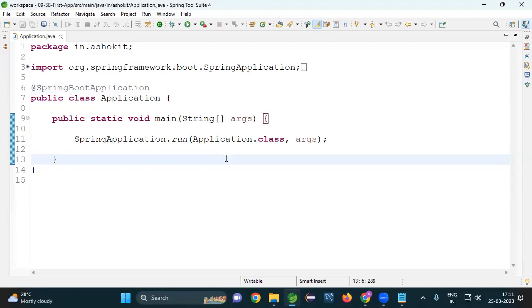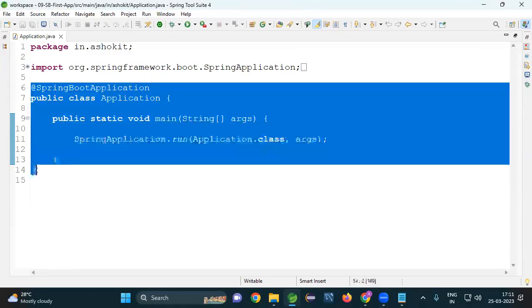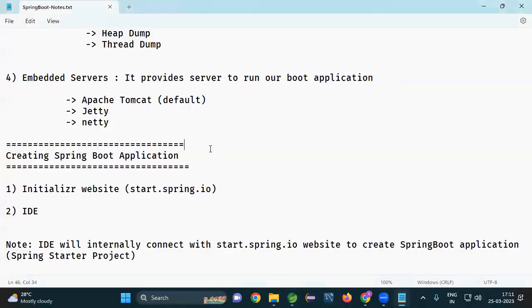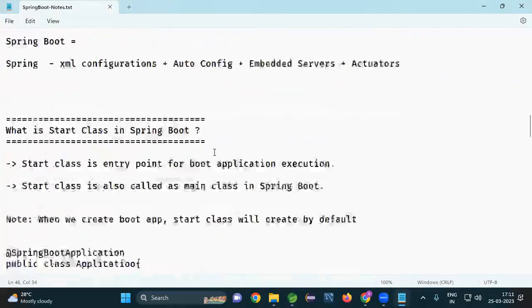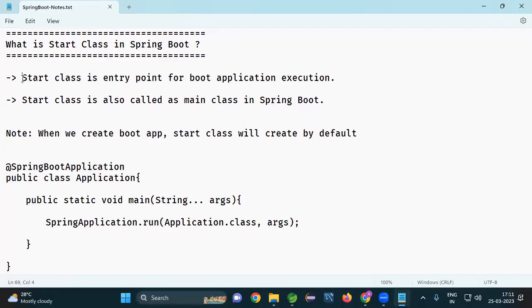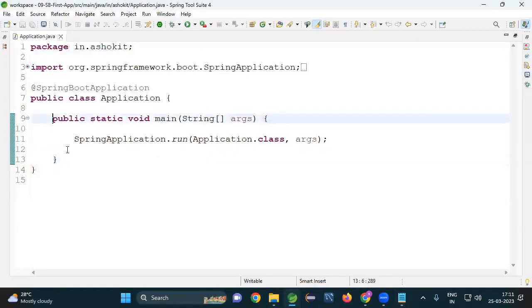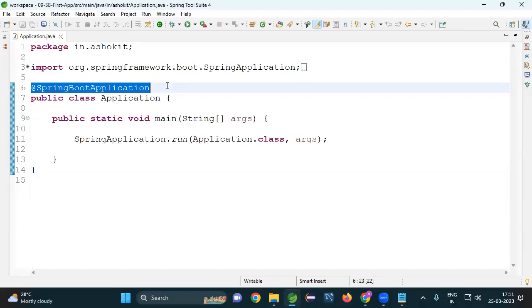In the last session, we started discussion related to start class in the Spring Boot. So what is start class in the Spring Boot? Start class is called the main class in Spring Boot. That start class is called the entry point for boot application execution. In this start class, there is a main method available and we have one annotation, @SpringBootApplication.